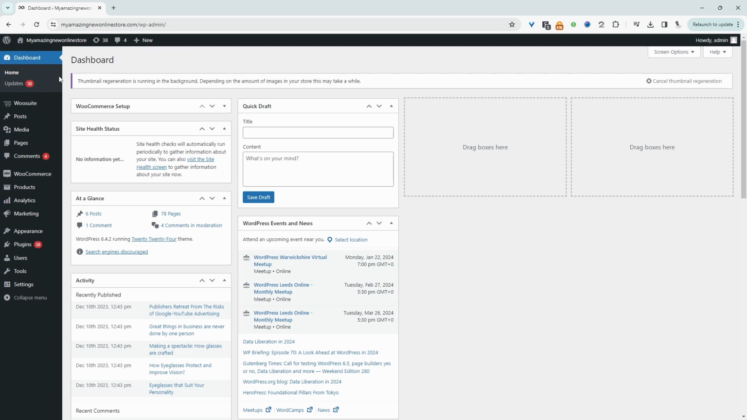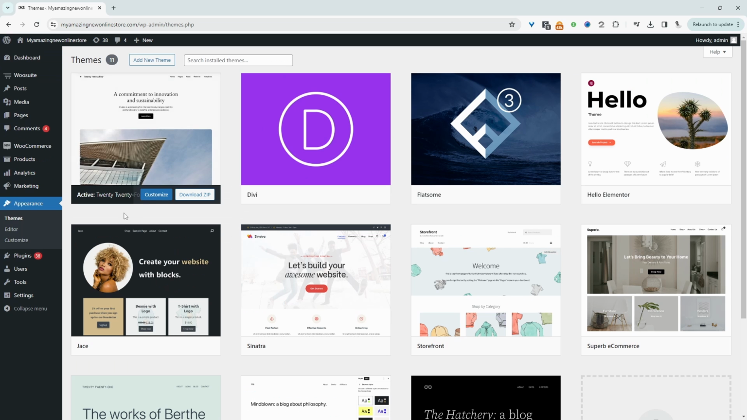Okay, so to achieve this, I'm assuming you're using a full site editing WordPress theme. For example, if I head over to Appearance and then Themes, I'm using the 2024 default WordPress theme, which is free. You can use any full site editing theme and you should be able to follow along. We'll be using the default WordPress block based editing system to create our mega menu with the help of an additional free plugin.